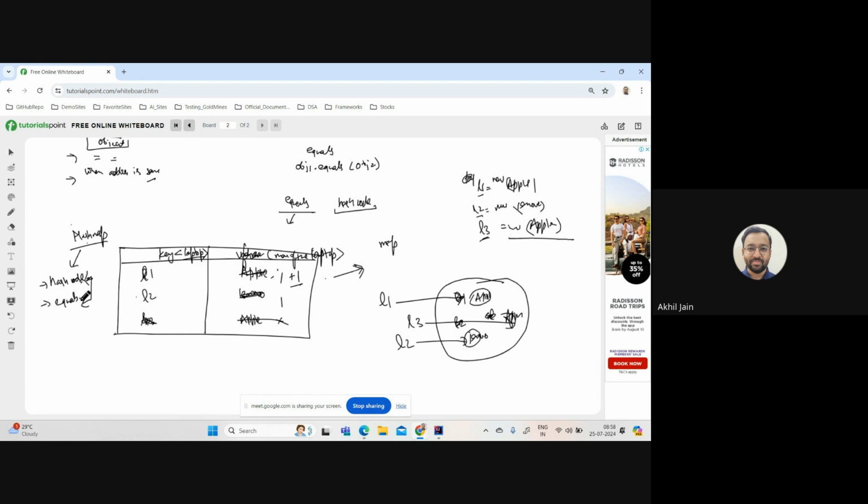If both values are the same, let's say for obj1, for L1 and L3, equals is working, but hashCode is not working, and the hash codes are not the same. What will happen is it will still treat them as three different things. If you want L3 and L1 to be treated as one, you need to make sure that both objects are returning the same hash code. That is the whole point.